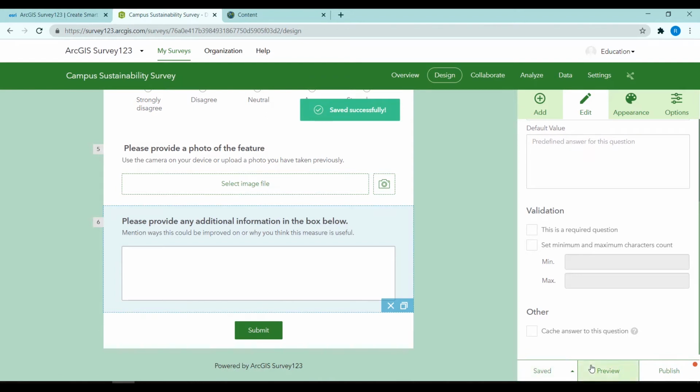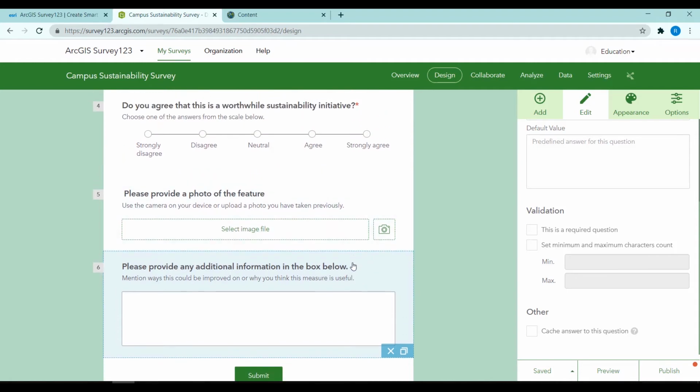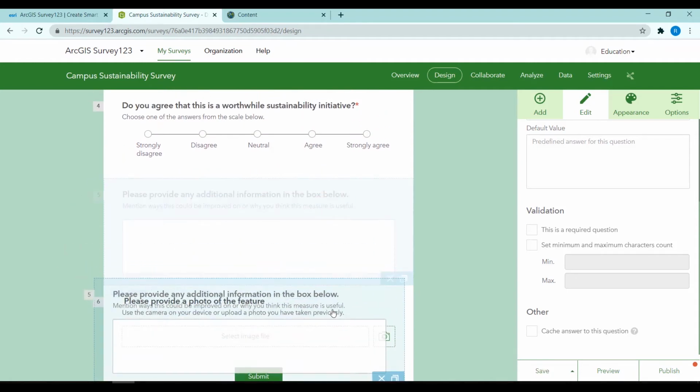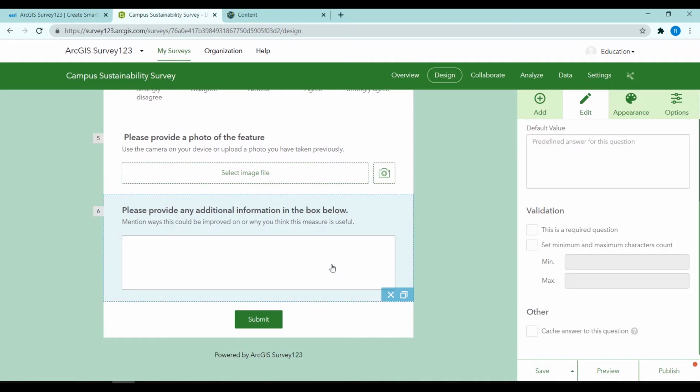You can click on any of the questions in the survey to make changes, and you can also reorder the questions by dragging them to a different position. At the bottom right-hand corner of each question, you have the option to delete the question or to duplicate the question.